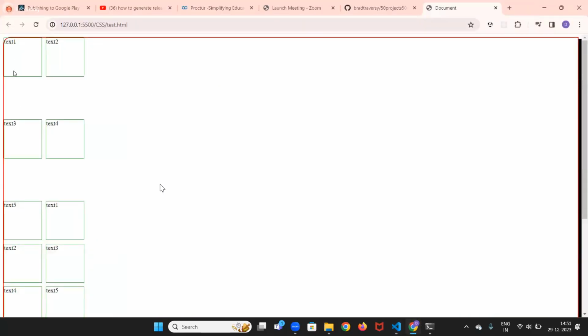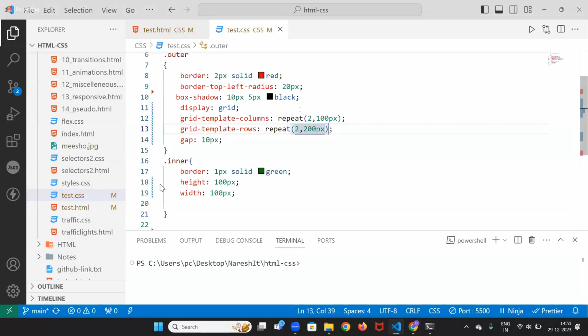Now see, each row is having a space. How much space is coming to each row? 200 pixels. Are you clear? Now, last one. Focus here.